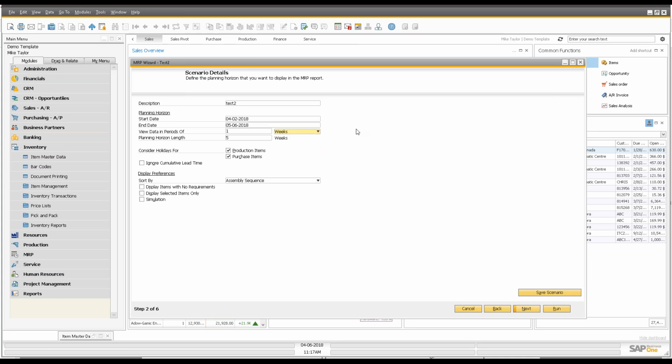Well, that's the tolerance days. The visual chart summary should be in view data periods of. So if you want to view it in your report when you run it, then that's where you would do it, like this.